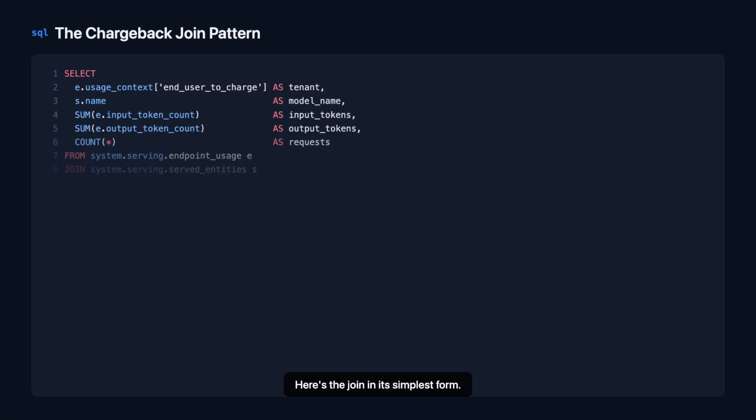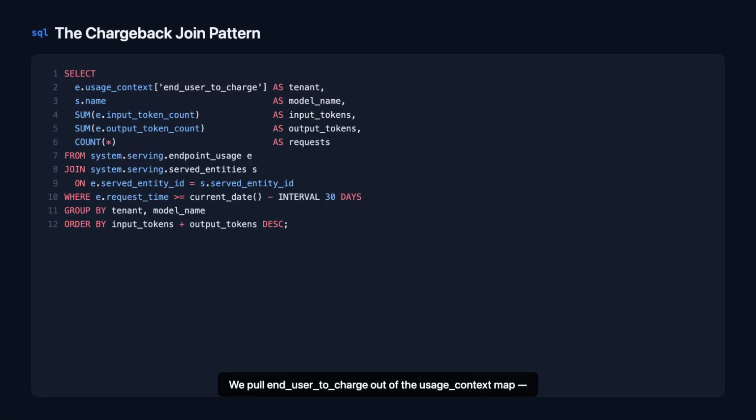Here's the join in its simplest form. We pull end_user_to_charge out of the usage_context map. That's the tenant key the data team set on every client request. We join endpoint_usage to served_entities on served_entity_id, which gives us the model name instead of an opaque hash. We sum input and output tokens, count the requests, and group by tenant and model. Run this over the last 30 days and you've got the per-tenant breakdown the Fortune 500 client asked for.